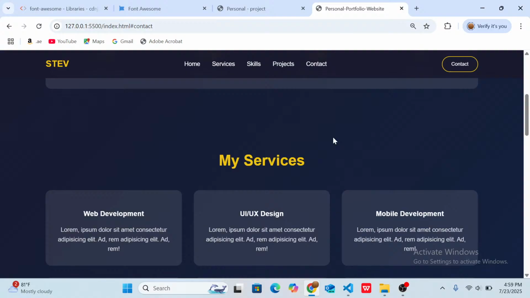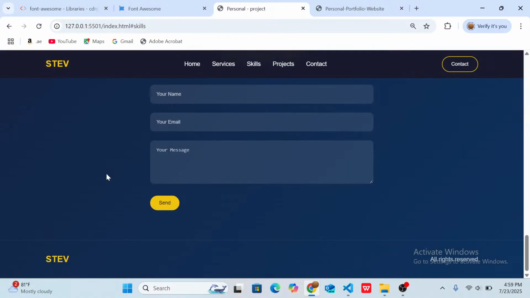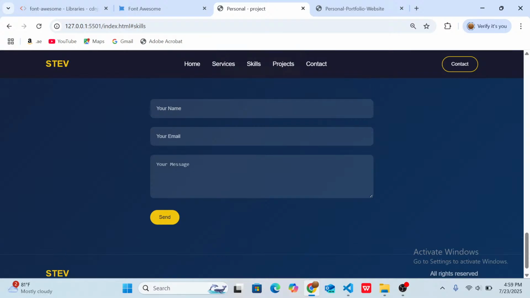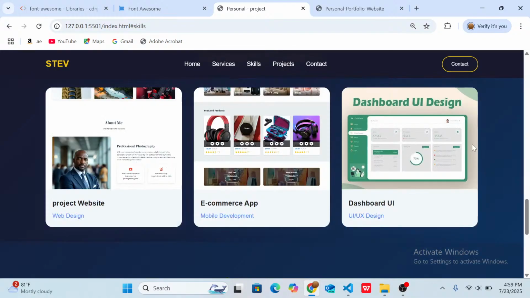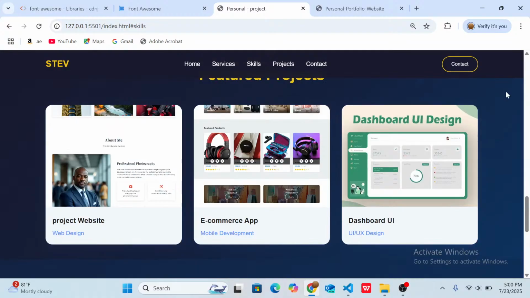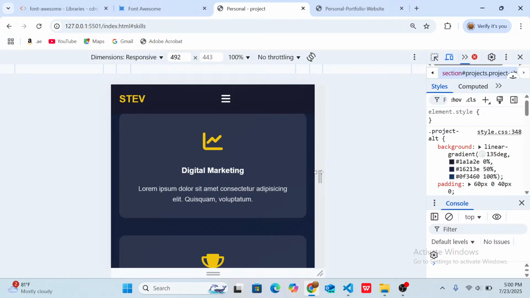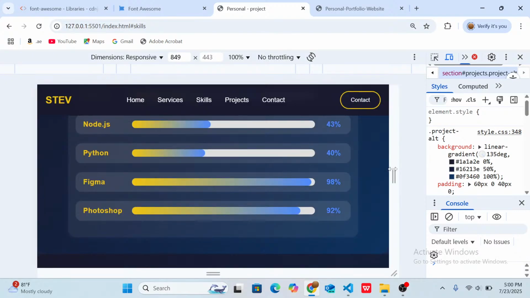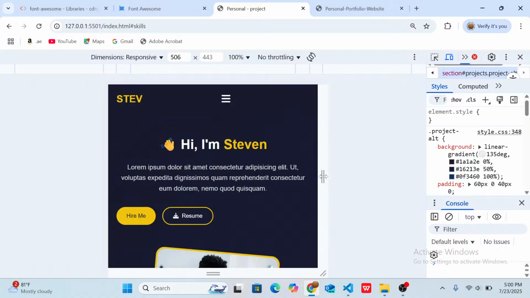What we are left with is the contact section. We have the input for the name, input for the email, and the text area for the message, and also a send button with a nice over effect as well. Then we have the footer. Then we have to make it responsive to different screen sizes: for laptop, for desktop, then for tablets and for mobiles.